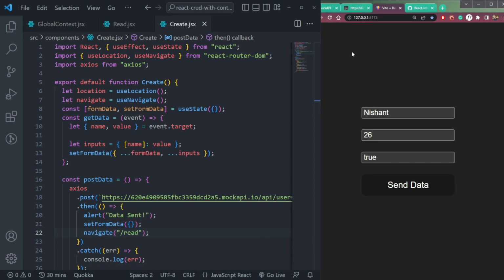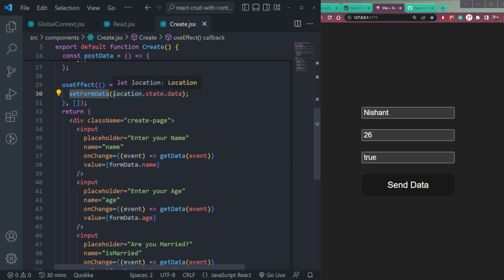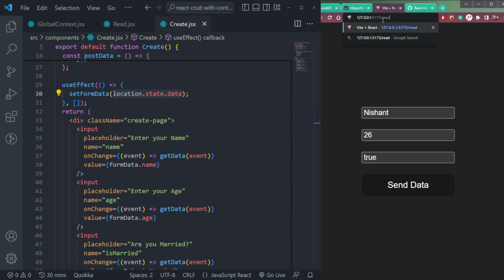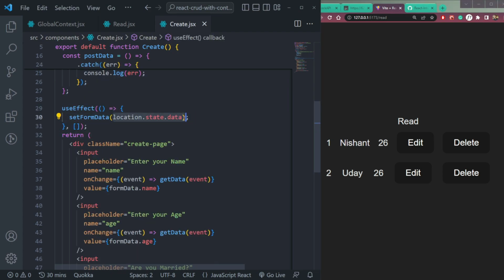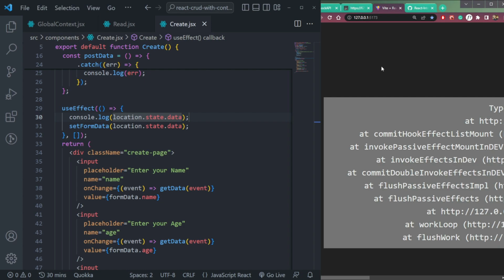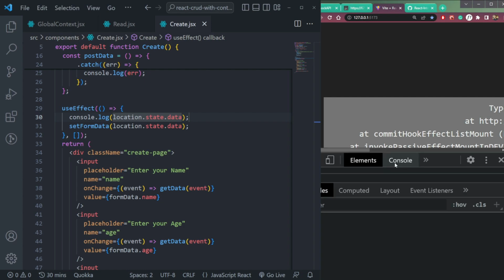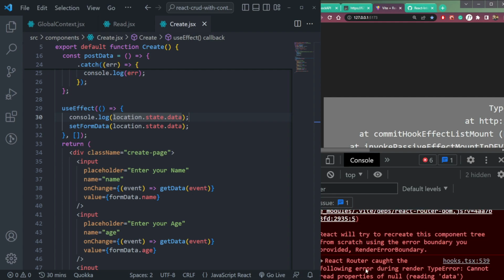So why is it persisting? I don't get it. setFormData from this location.state.data. Come over to read page. Okay, what we need to do is we need to set it only when we have the data. So let's first console it. Now come over to the home page and you will see this error, which is, what is this? Cannot read properties of null.